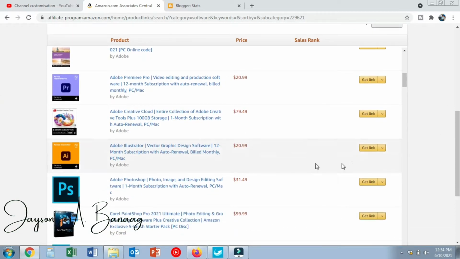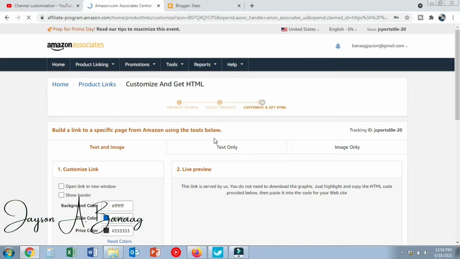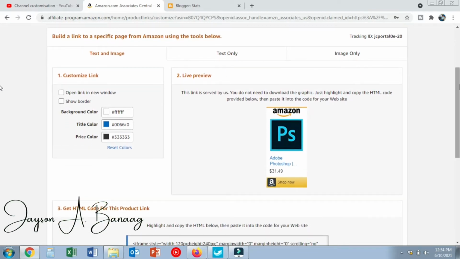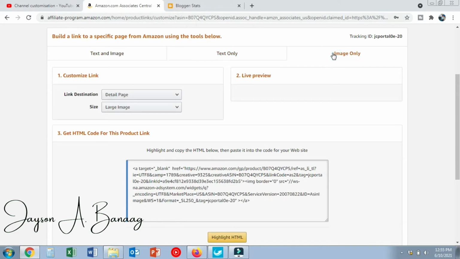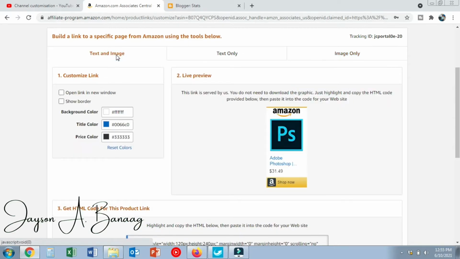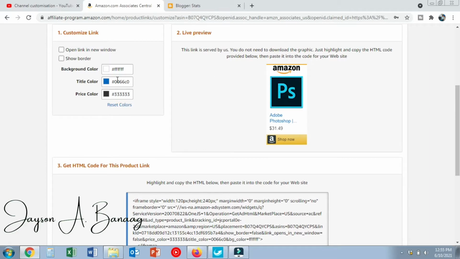In this demo I will choose the Adobe Photoshop. So I will click this get link, then after I click the get link I am redirected here. You have to choose, it's your choice: you can put the text and image, or the text only, or the image only. Here I'm going to choose the text and image. This is the default, so I'm not going to change anything from this.